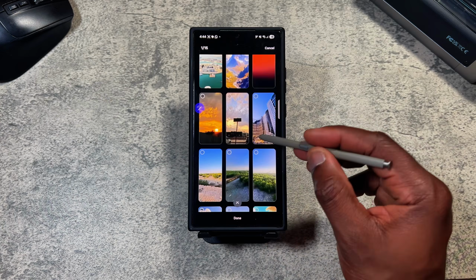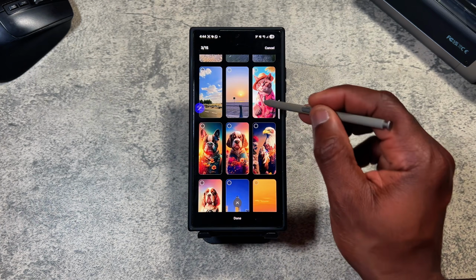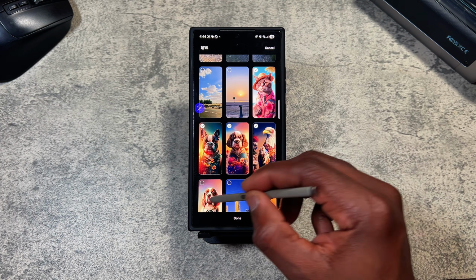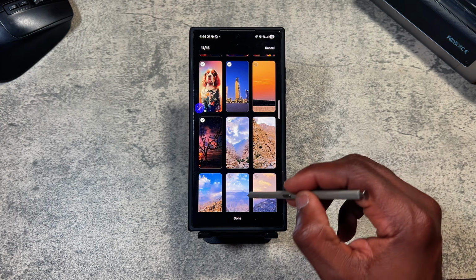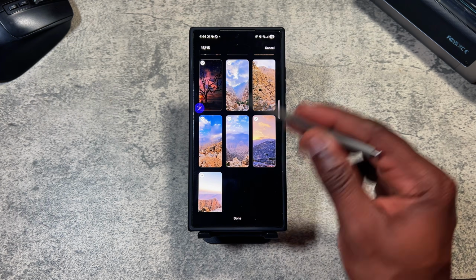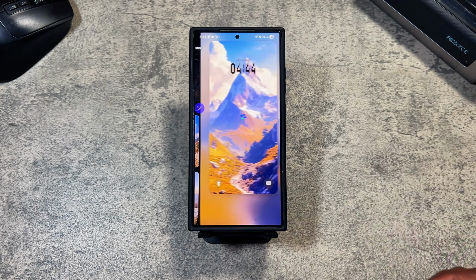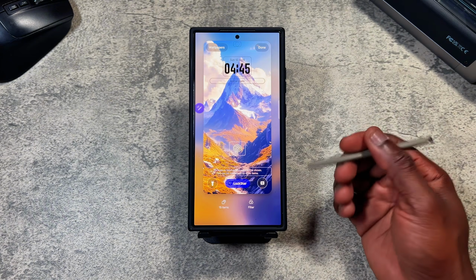So here I select this, select that, and then come here to few that I downloaded. Take this one, and we can select again 15 of them. So we have 15, and we're going to hit on done. Now this is how it is.